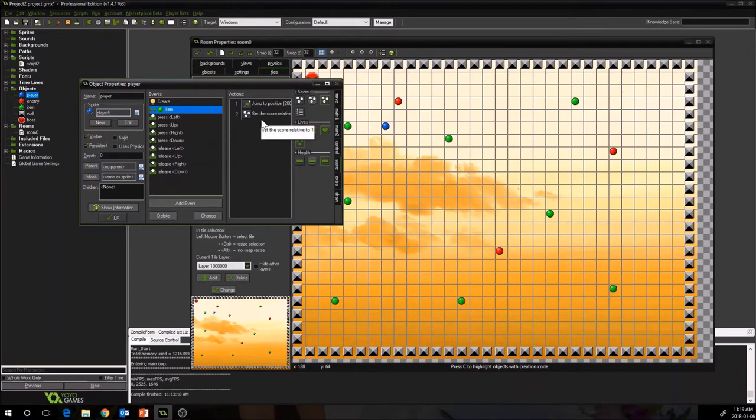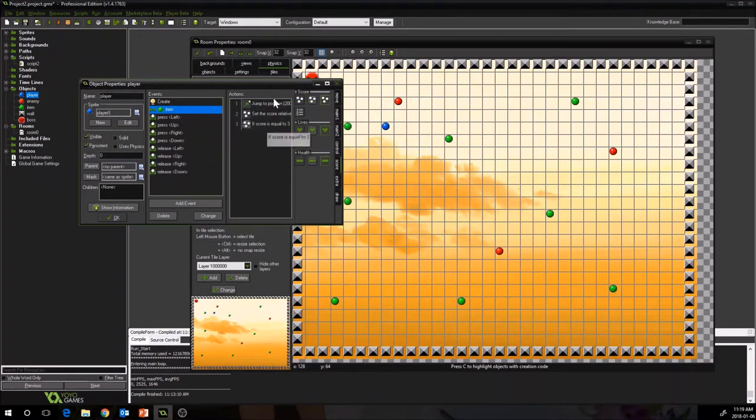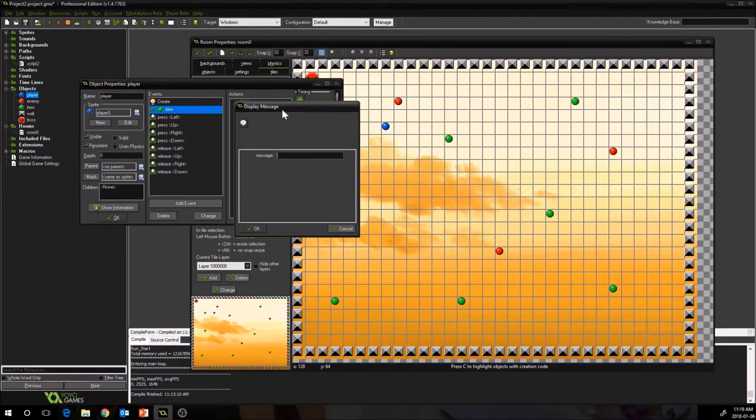Once this is achieved, the next step is to check if the score has reached a certain point, which is using the test score action. Let's say, for example, once the score is 3, we want to win the game. If the score is equal to 3, now it's a condition. The next action that we put here will be executed only if this condition is true. And for that, we can use the message, which is available on the main tab. The message simply is a text, which can be, for example, you win.